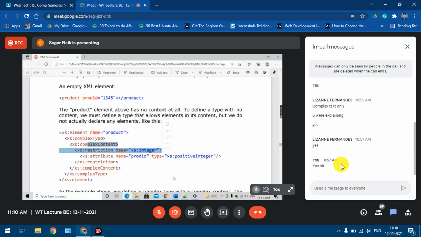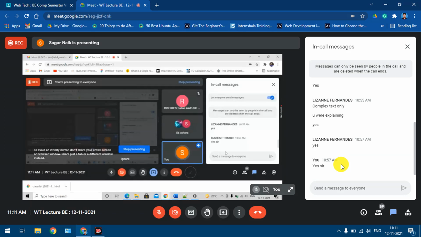This is as per the rules of XML schema. So just practice all these examples. Tomorrow also I might take a lecture, and at that time we will go through the entire files of XML schema. Understood, no?